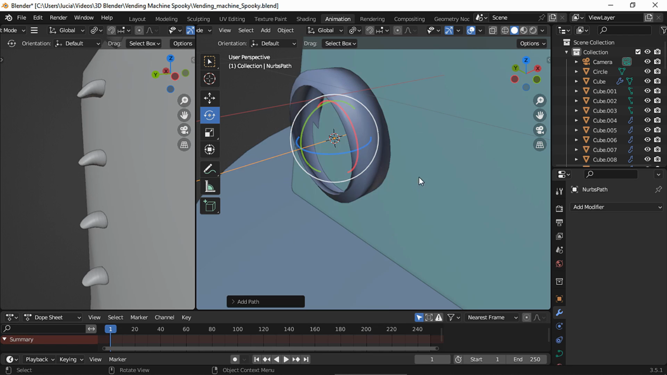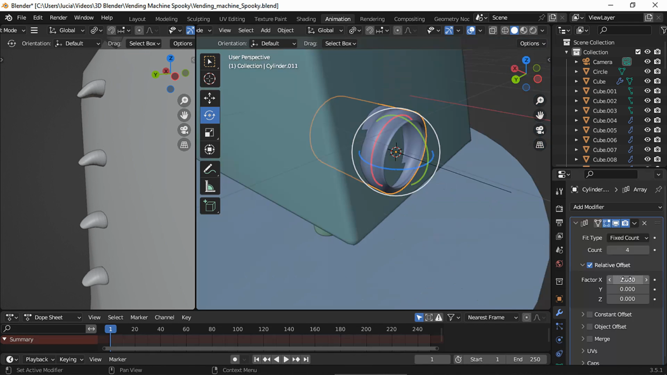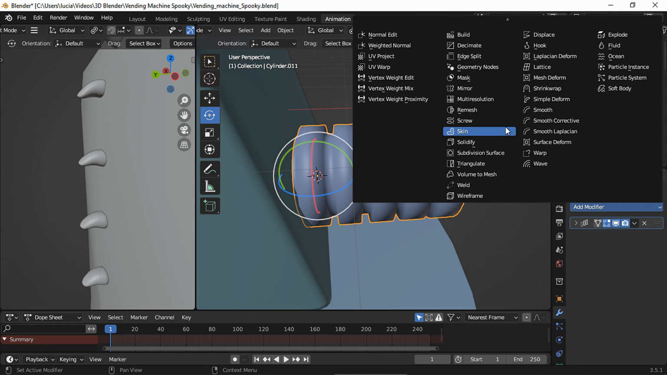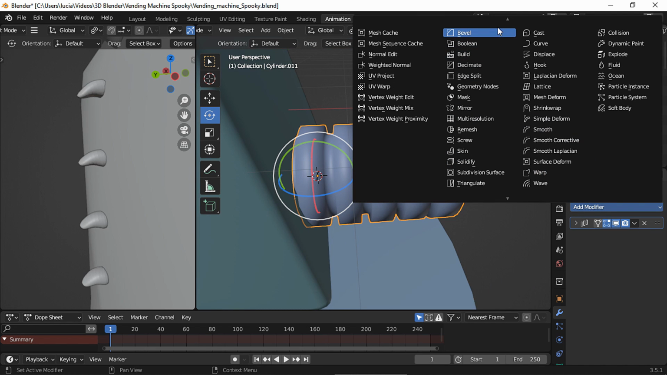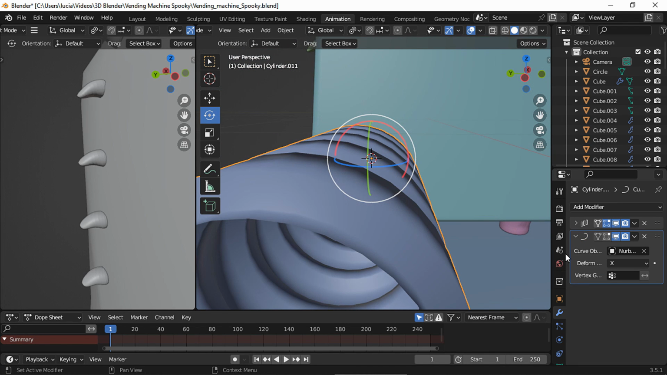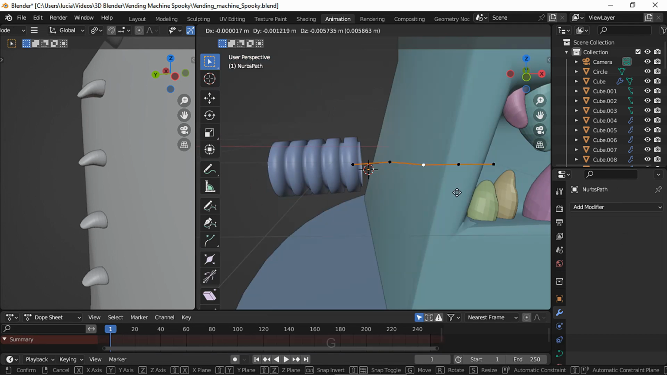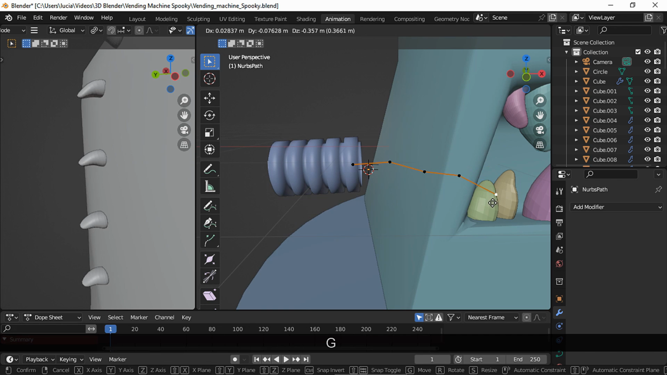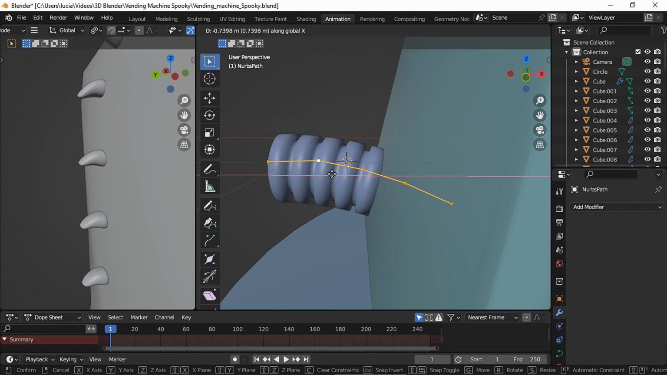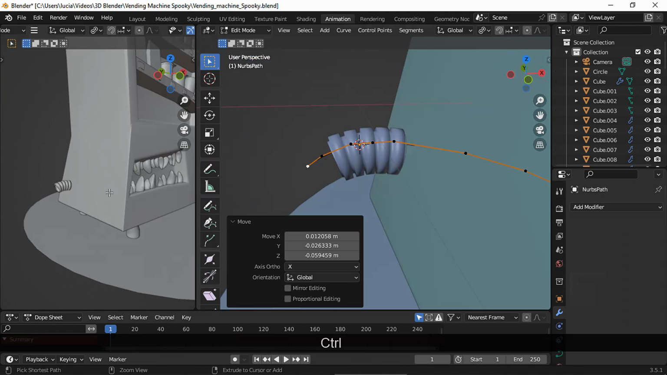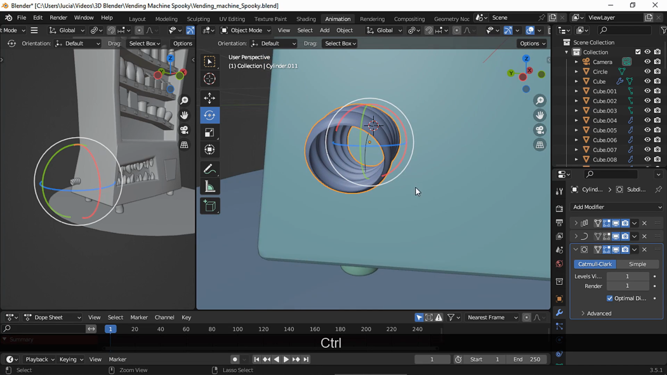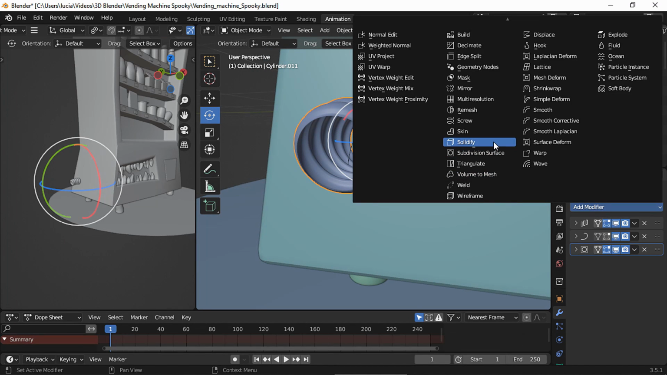I added a curve, and then I added an array modifier and a curve modifier. By editing the curve, I gave a curved shape to the pipe. To give it a better look, I added a subdivision and a solidify modifier.